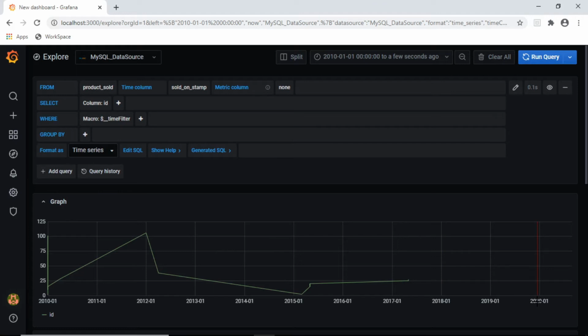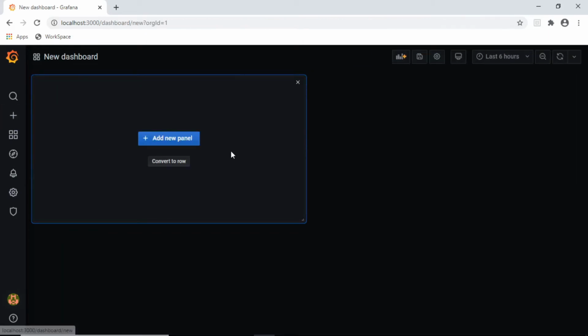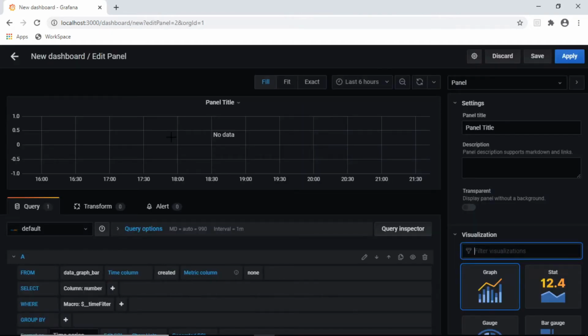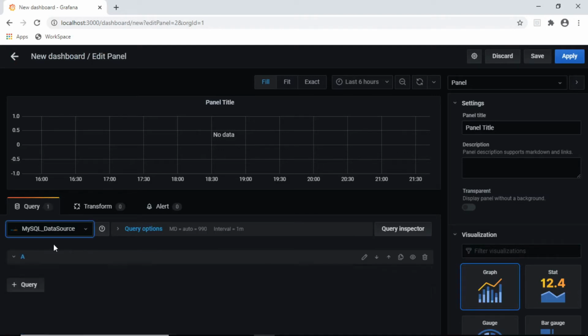Now once we test it in the Explore window, I need to put it into my Grafana dashboard. So I'm going to go to dashboard and I'm going to say add new panel. Here I go. By default, I'm going to say MySQL data source.